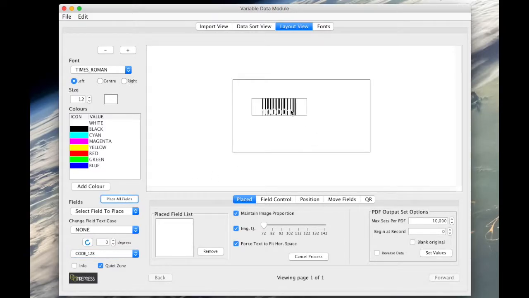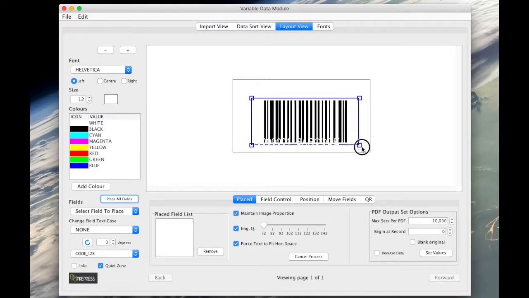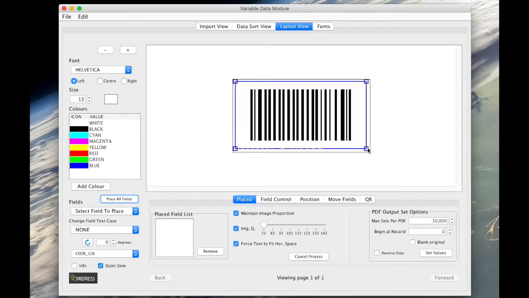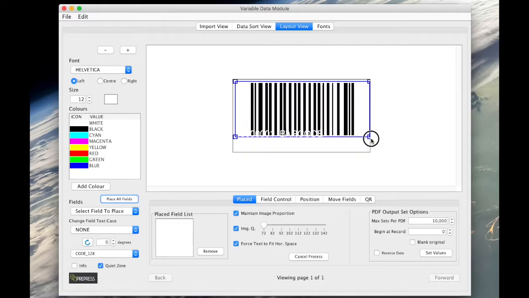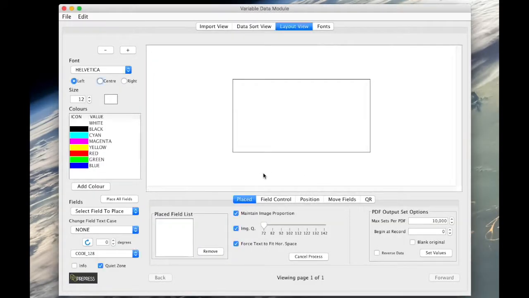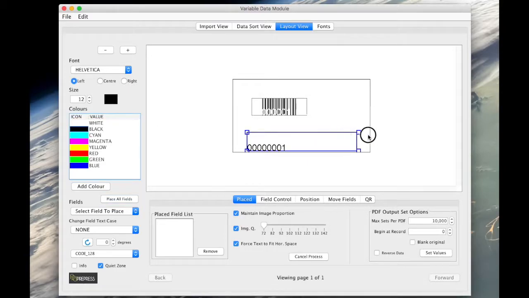We can now click the Place All Fields button to place this barcode on our PDF and then position and style as we wish. If we wish to place the number underneath the barcode, we could add the same field twice. Here I will revert back to the same view as before and add column 2 a second time. Note the second time we did not convert it to a barcode. And we now have one field that contains the number and another that is the number converted to a barcode. We will now position and style both fields.